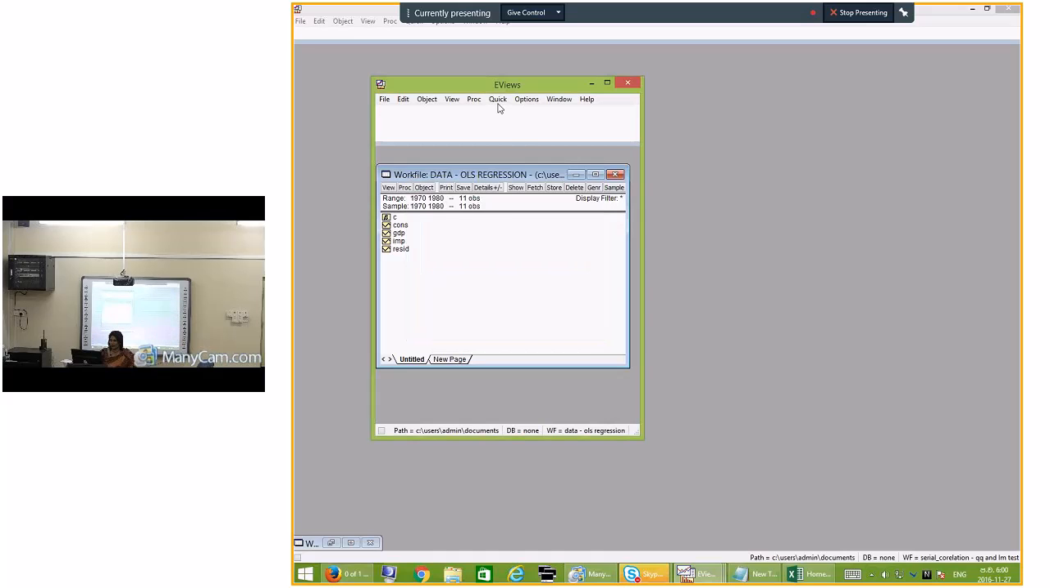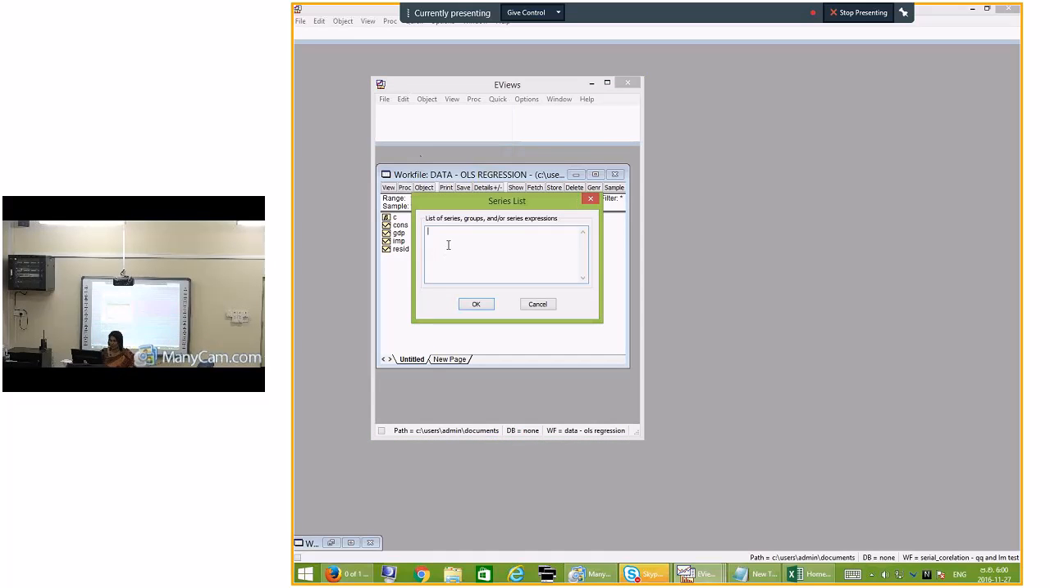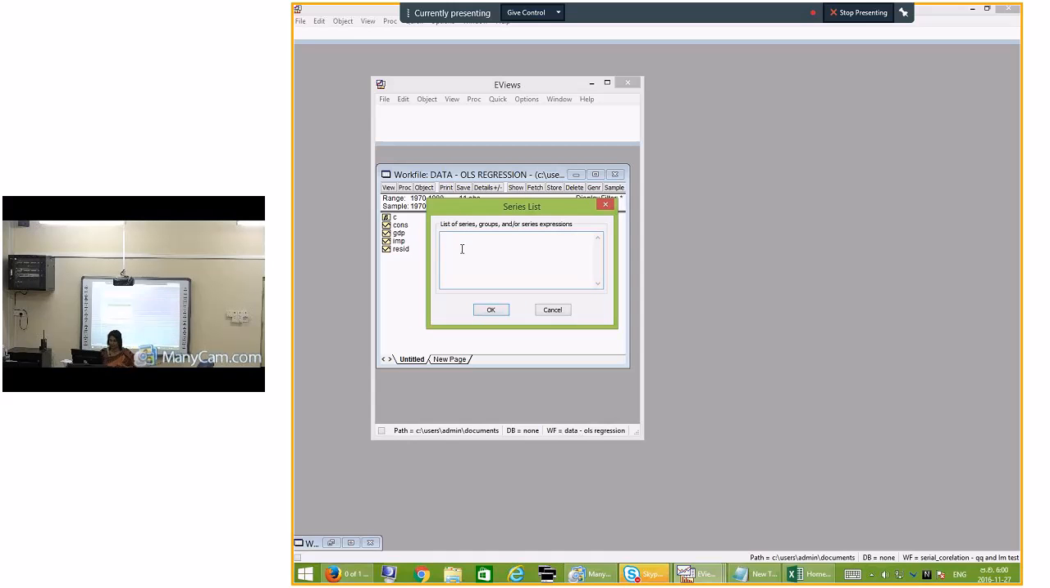No, it is Quick and Graph, right? There is a Quick and Graph. Go to Quick and then Graph. Give the names to graph: GDP, consumption, and import.